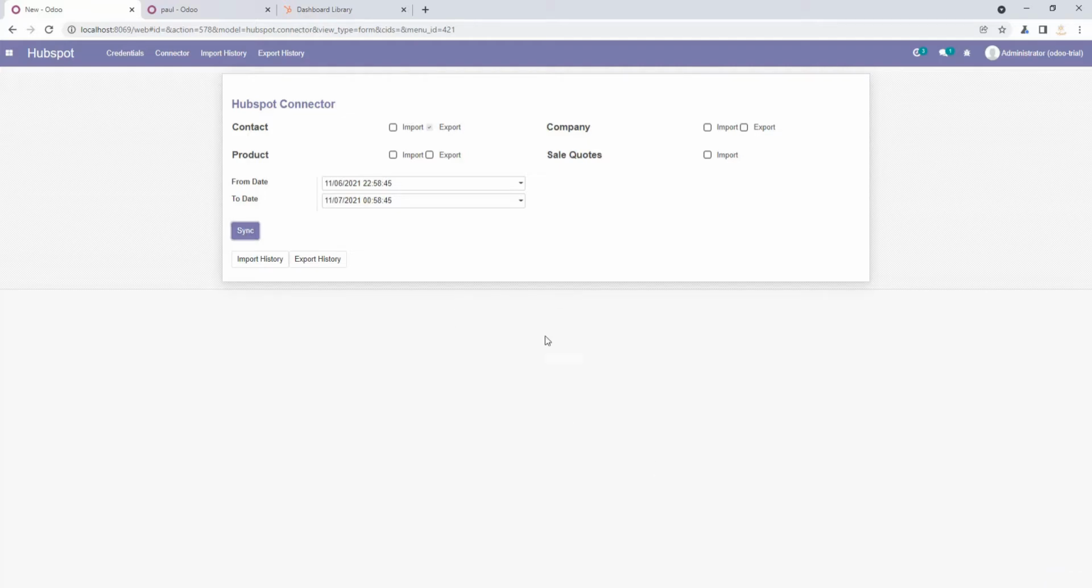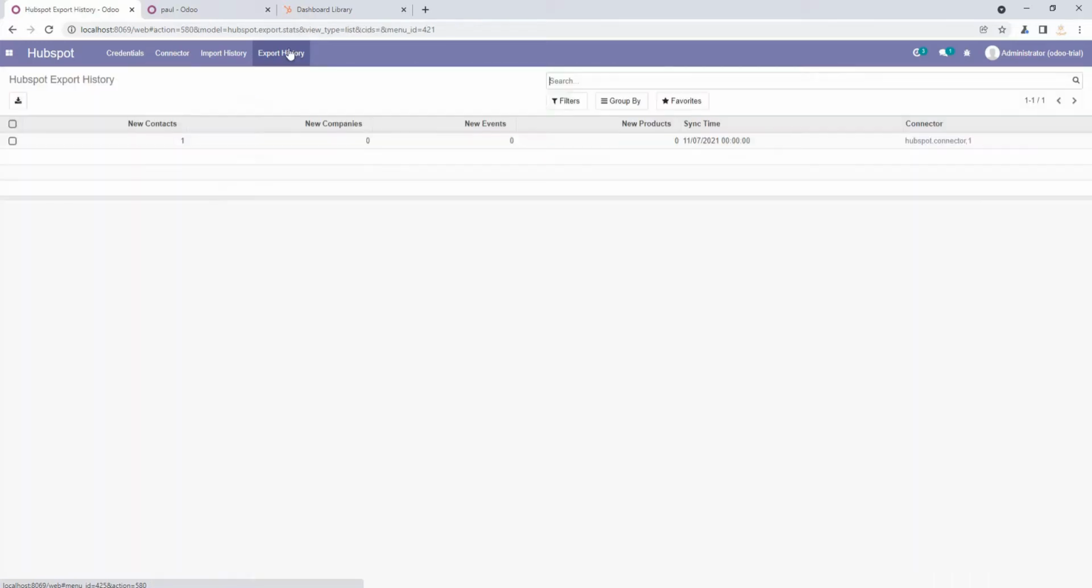It takes a few seconds for the internal integrations. As you can see, the synchronization process is completed successfully. Also you can use the import history and export history, which will tell how many records are exported or imported and for which service. I can just click the export history, and as you can see, one contact is exported successfully.